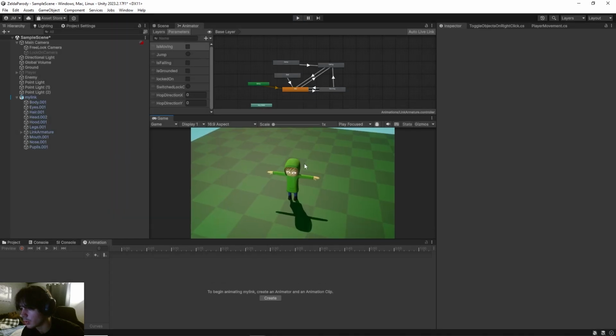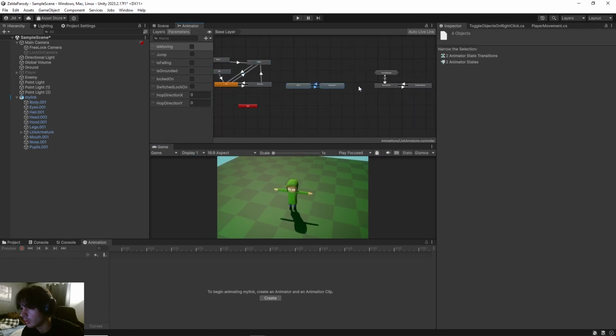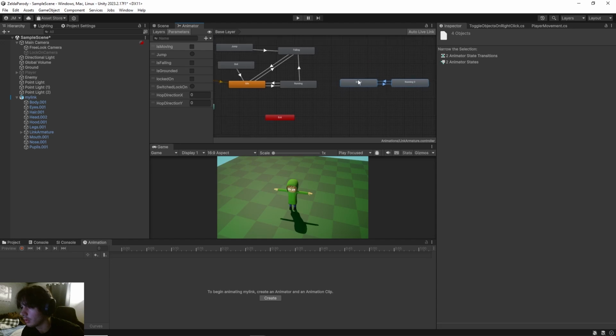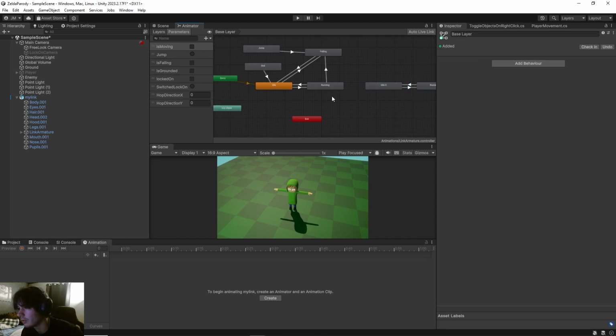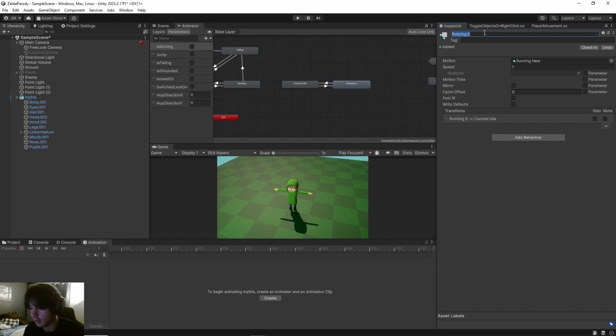So what we're gonna do is copy the idle and running animation right here. Copy these two and paste them right there. Ignore this, this is the finished product. Now these are gonna be our combat animations, like the animations for when we're in the combat state. So let's name it combat idle, and then this one combat strafe.